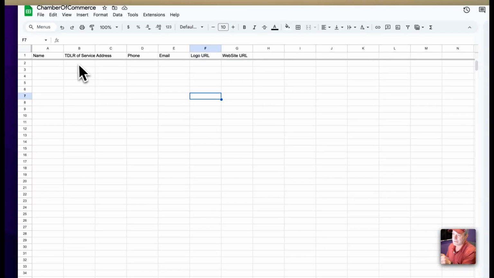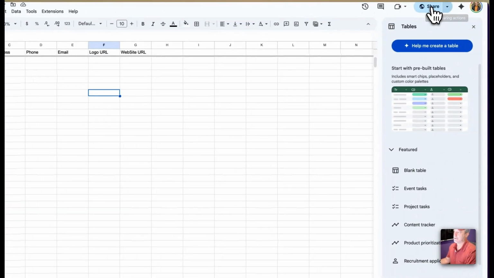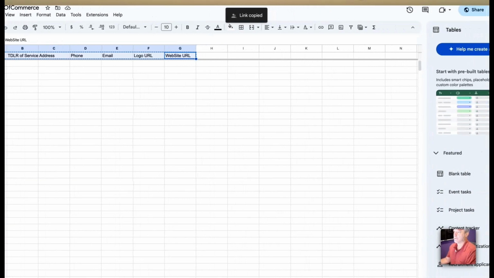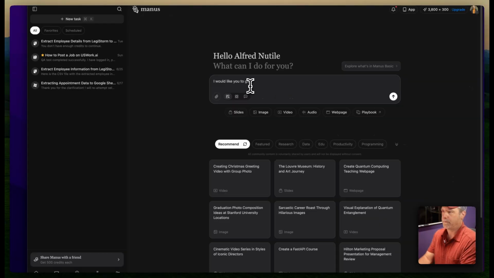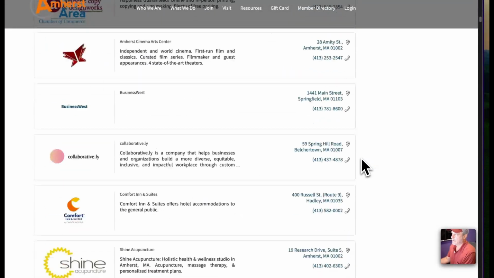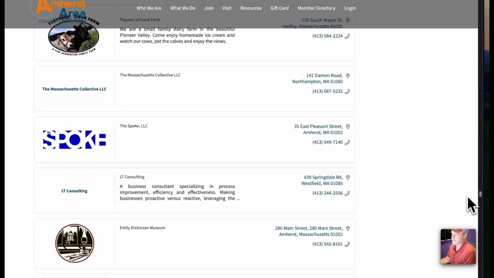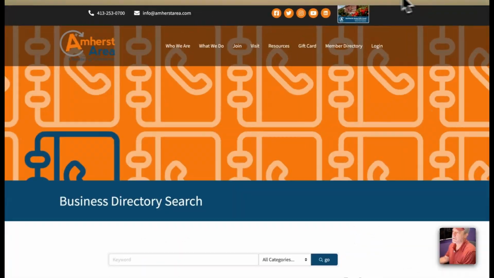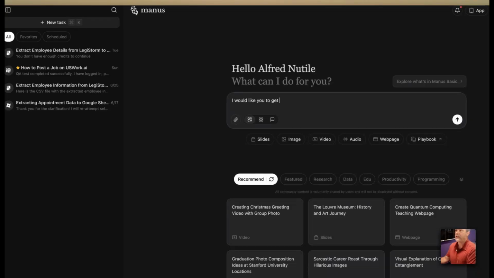So in Manus, I'm going to give it this spreadsheet, and I gave the columns names: TLDR, service, address, phone, and logo URL. So I'll copy that too, and let's go to Manus. There are so many companies here, and this is such a demo. I don't know, maybe it's not a big deal. It looks like it could be a couple hundred. Let me give it no limits, and let's see what happens.